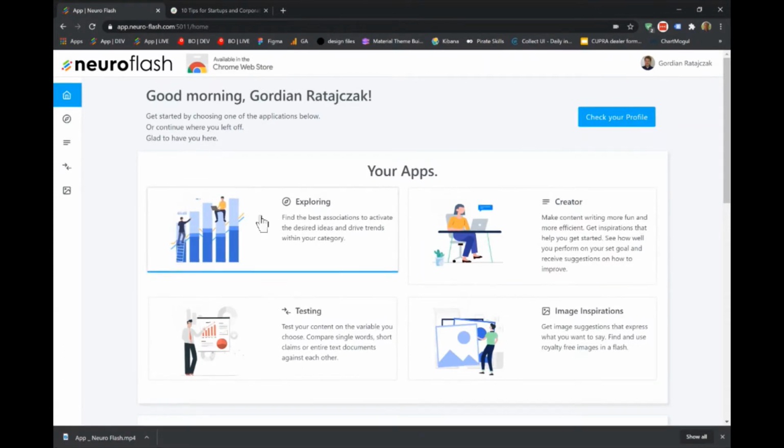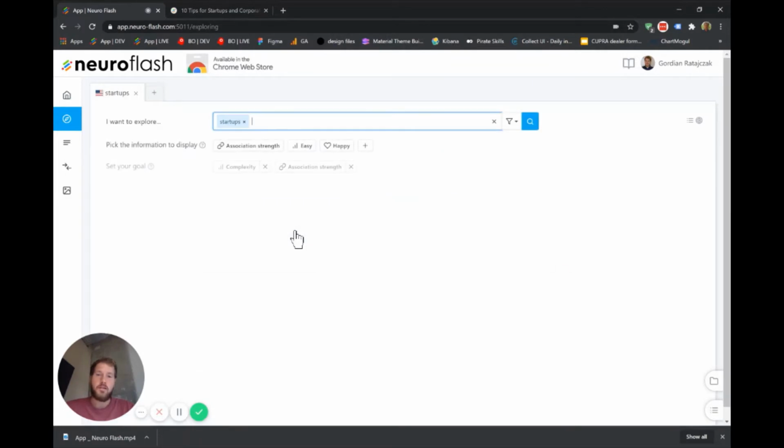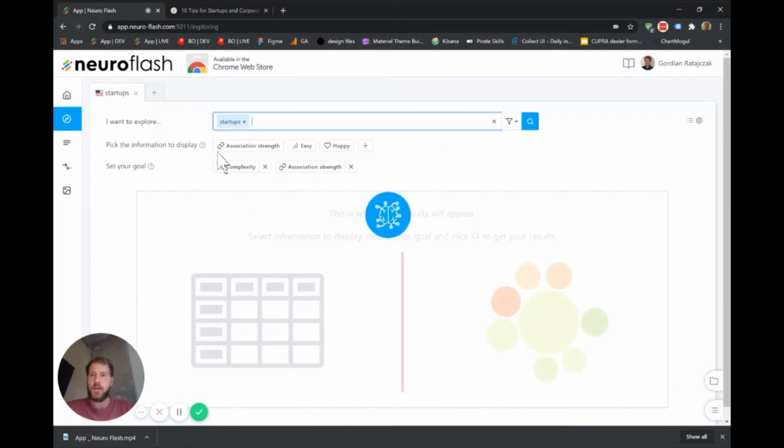So on the application, you enter the Explorer, and if you have a topic, for example, that you have no idea about, let's say startups. I want to find out more about startups. I have to write something about it. Well, it works like a Google search query, and you type in your keyword, your search word, for example, startups, and you go ahead.